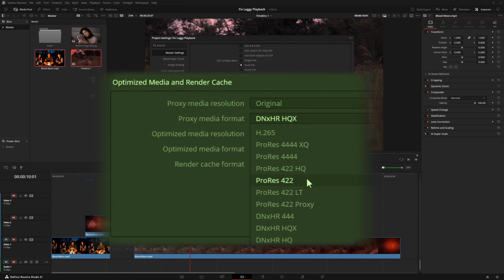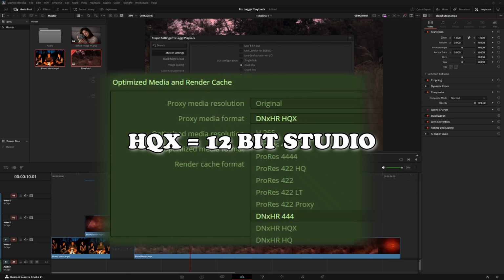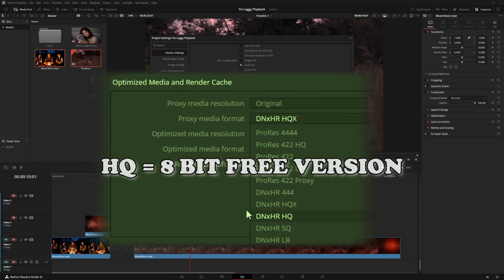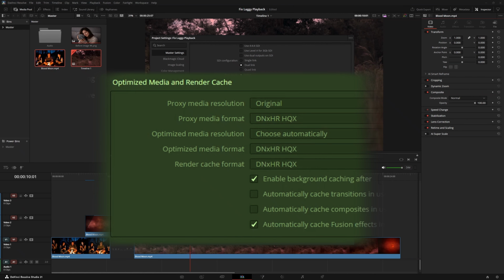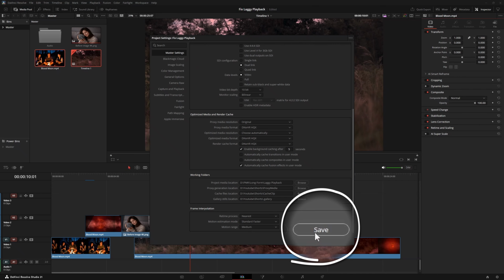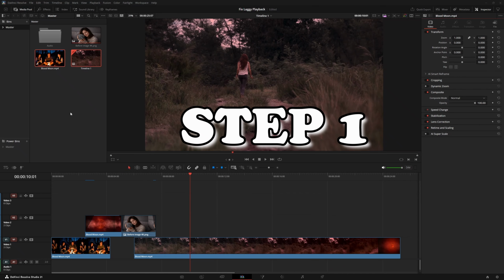If you are using an ARM system, I would strongly suggest the HR444. You'll find that the 12-bit, which is the HQX, does not support anything but Resolve Studio, and the HQ is for 8-bit, which is the free version, or if your system only supports 8 bits. From there, what I would do is just leave the rest alone, scroll down and click on Save. There are a few more steps you'll need to take.